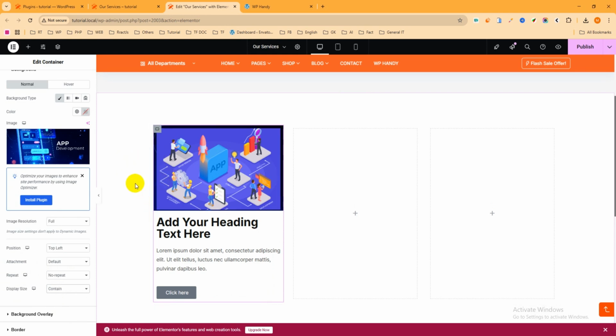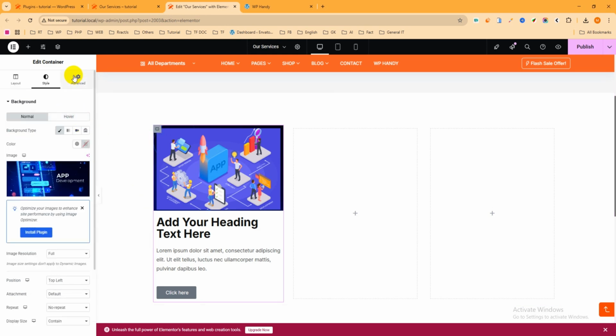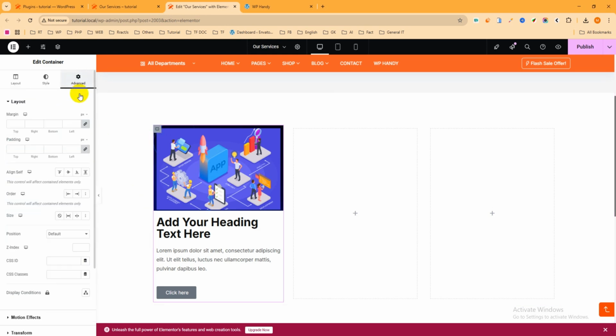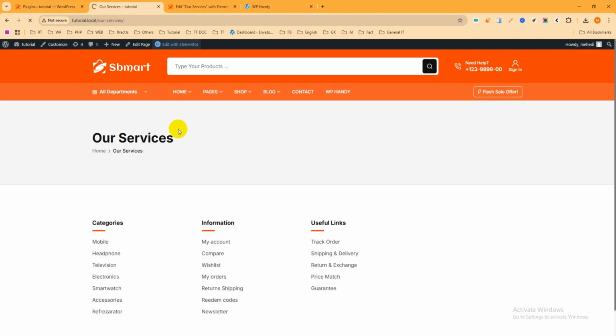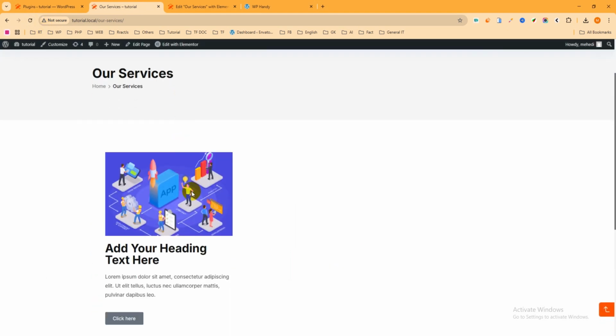You can see the background image is still showing, so we have to fix it. Again click on this column, then go to the advanced tab and give padding 0. Yes, now it's perfect. Publish it, check it. You can see it works perfectly.